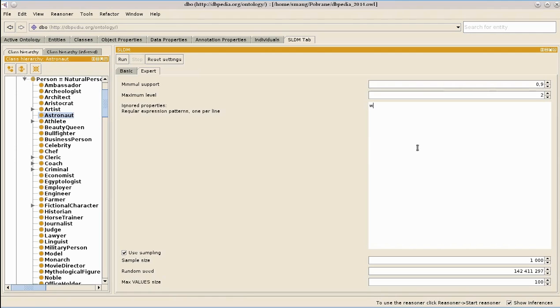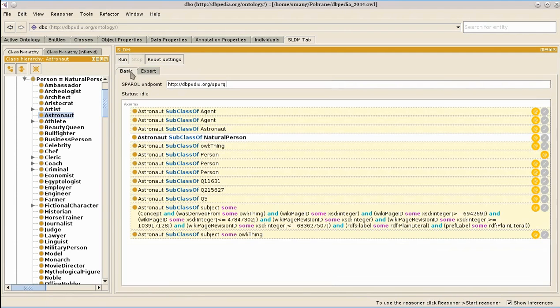Let's say we want to remove everything which contains wiki in the beginning of the short name and which comes from the namespaces dbpedia.org/ontology or dbpedia.org/property. Okay, our regular expression is filled. Now let's go back to the basic tab and click Run.